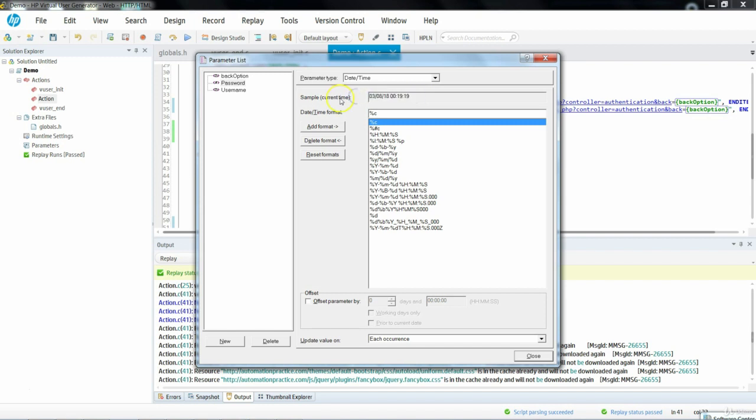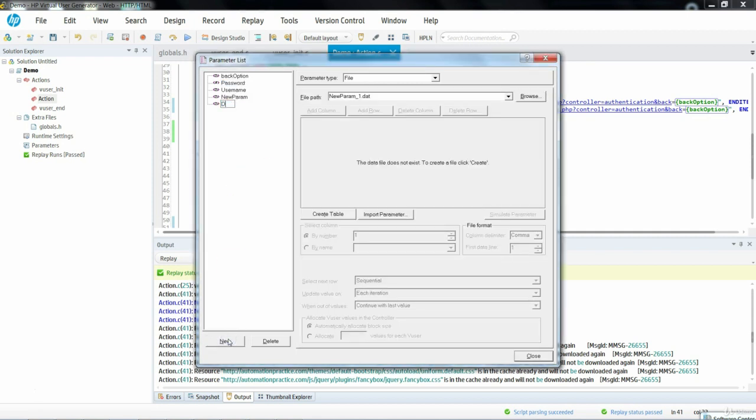By default it will show the sample time, what it is right now. It is showing me my current year, date, and time. Based on these values, there are various formats that you can apply. If you want only hours, minutes, and seconds, you can come down here and select that, and it will only show hours, minutes, and seconds. So let me create another parameter, date, or time, or just let me take the date.